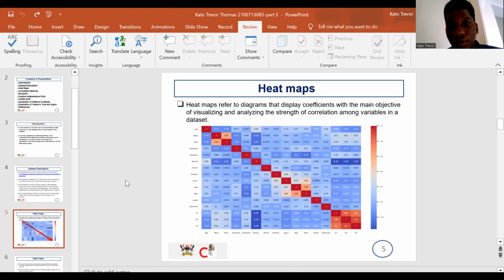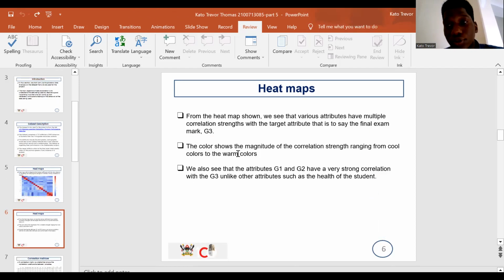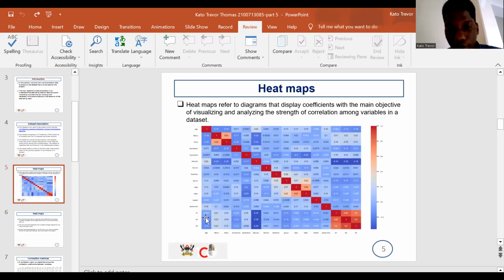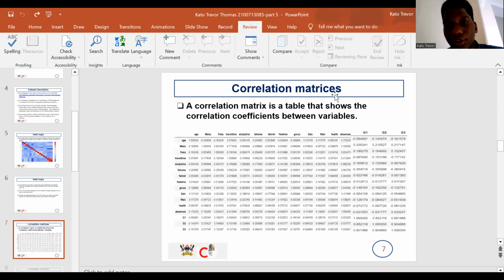Then this is the conclusion that we have got from the heat maps. We get to see that G1 and G2 have a very strong correlation, as I said before, unlike other attributes, for example, health of the student. Health of the student is somewhere here. And we have to find the relationship. The fact that it is closer to blue makes it have a very weak correlation with the target attribute, which is G3.